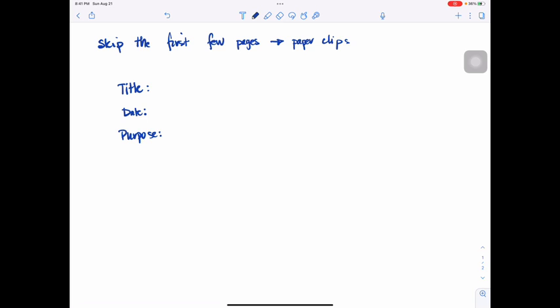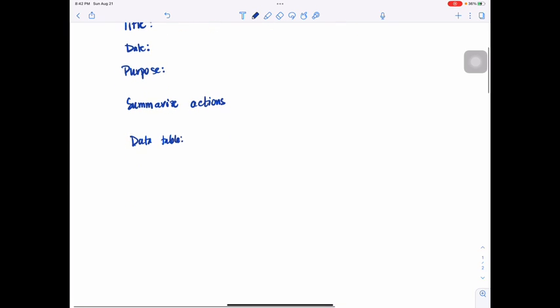And then we're not going to have like method or anything. You are just going to kind of summarize what you're doing, and that can actually go with your purpose statement. And then you're going to have a data table, and the data table is given to you.